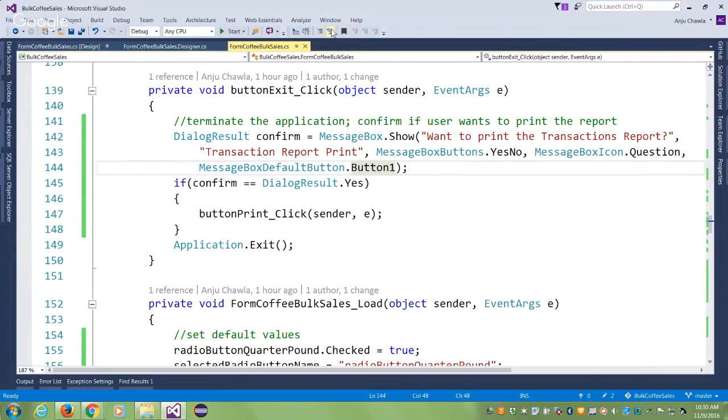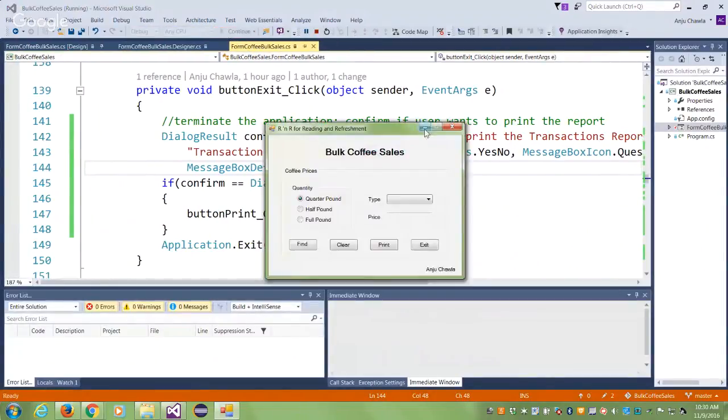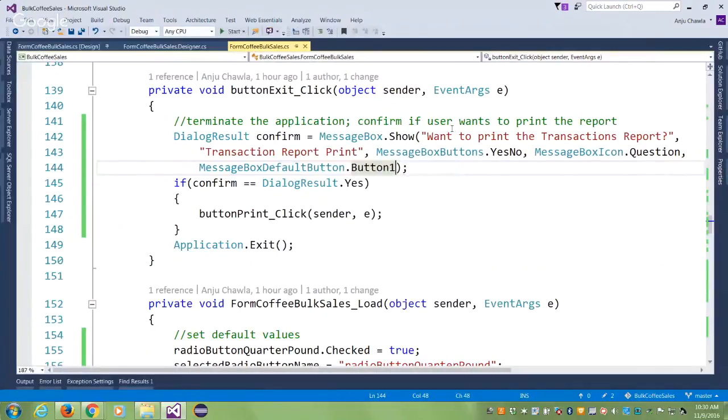Now, tell me something. If instead of exit, I choose the cross, should it be asking me again? Because that's another way of closing, but it is not, because I never did anything for it. But for your information, I can do it. When you use that cross on your form, it actually calls the form closing event of the form, and in the form closing event, you can put the same handler.